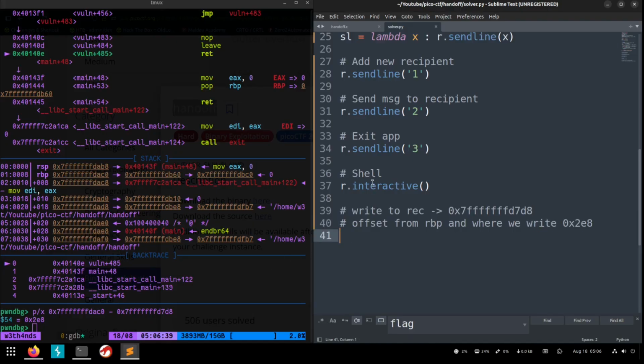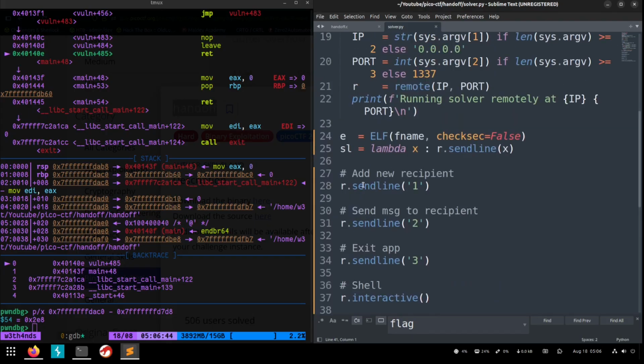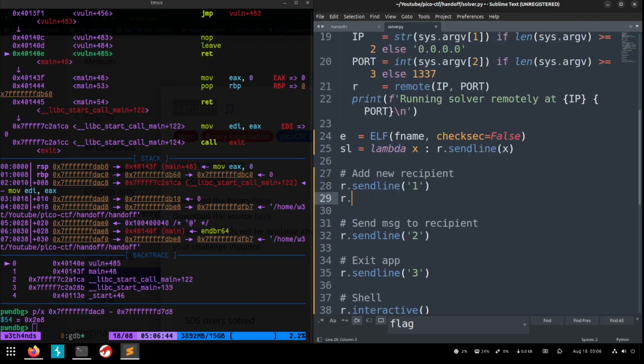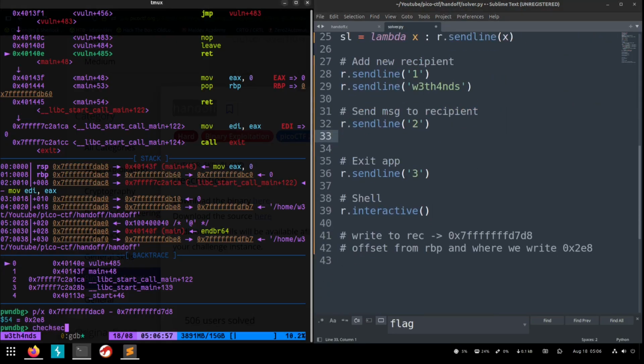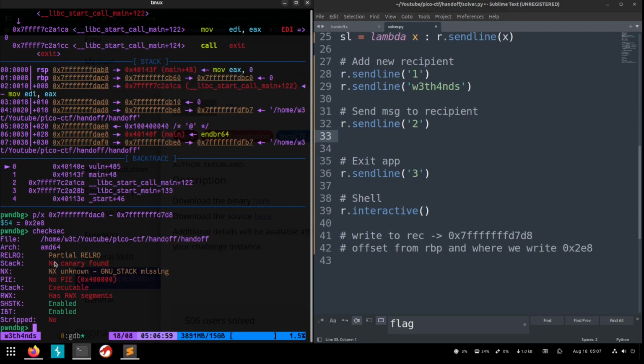Let's try crafting our payload a bit. So here we create a new recipient, r.sendline, as we tried, let's do WELLL and send message. First of all, we run a check on the program and see that nothing is enabled, no Canary, no PIE, not even NX. This is what we're gonna exploit. We're gonna use shellcode on the stack to execute it and spawn a shell.